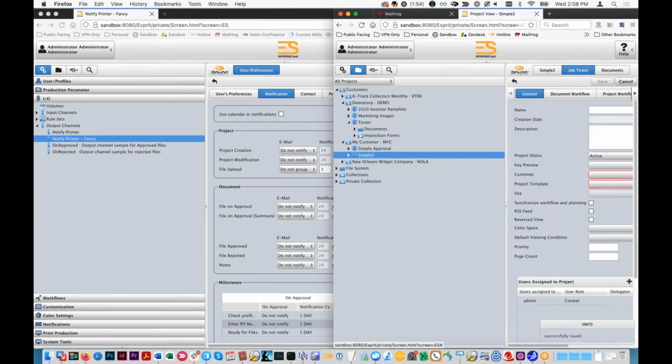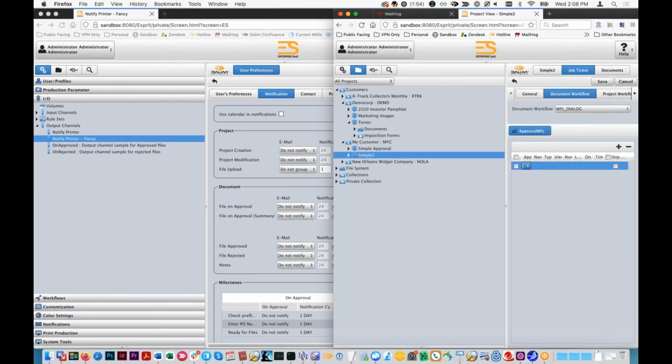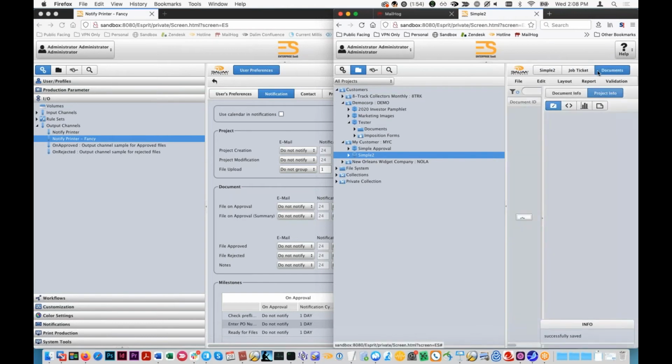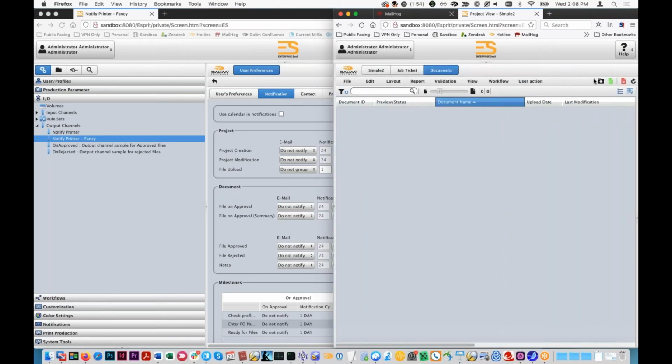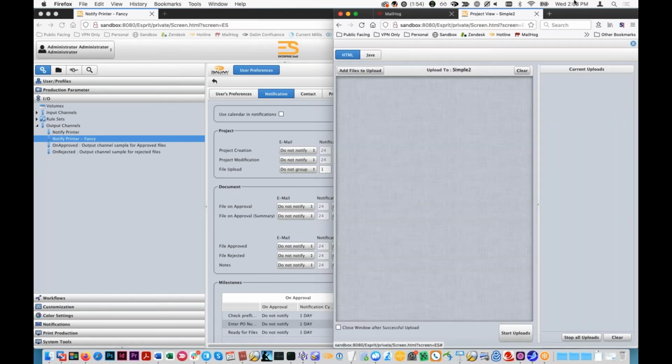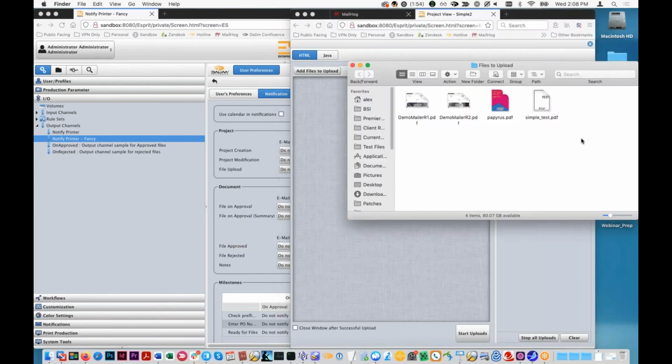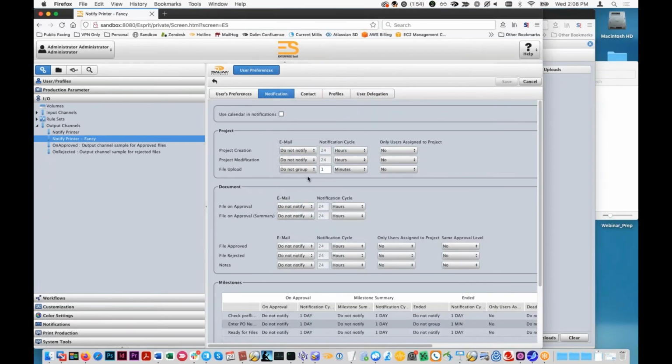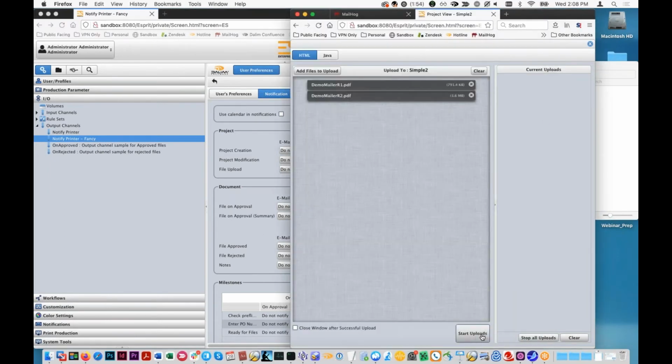Actually, I'll make myself an approver in here too. Sorry if this is a little cluttered here. I'm limited on screen space, so as long as I have enough room to upload a file here, I'm happy. So let's go in here and upload a file or two. I think I have the do not group one for those.